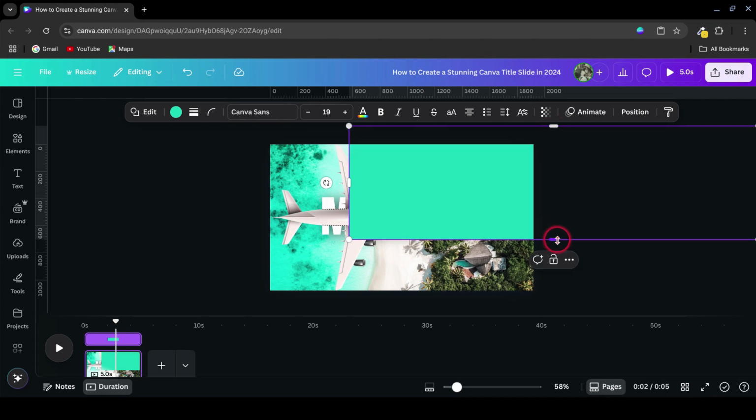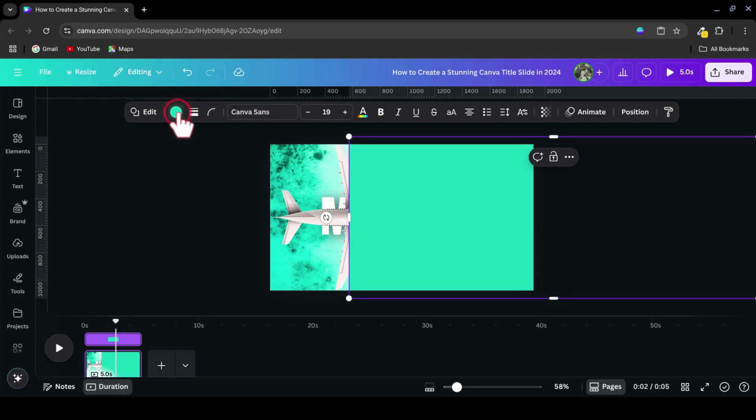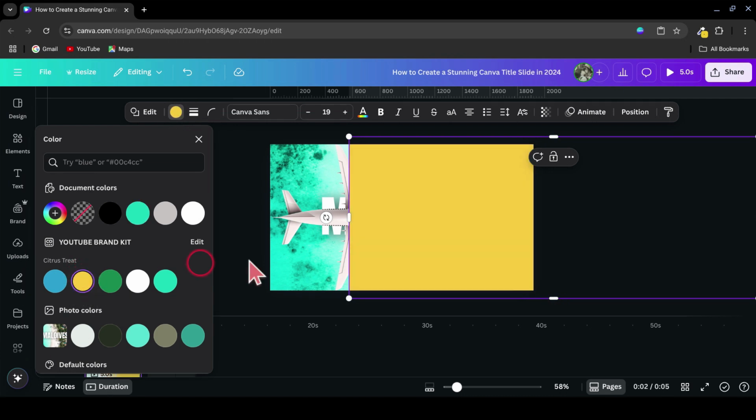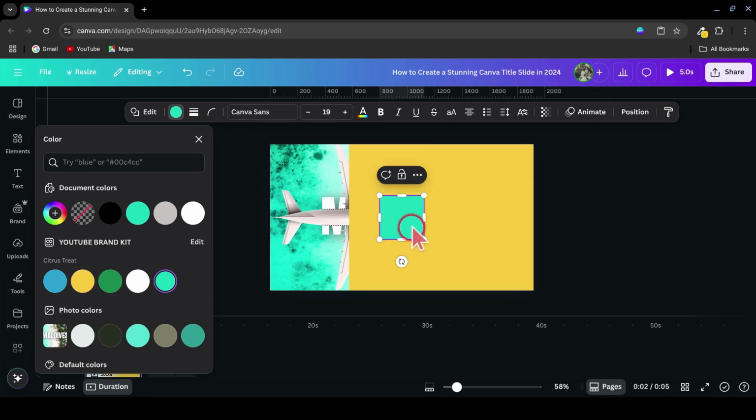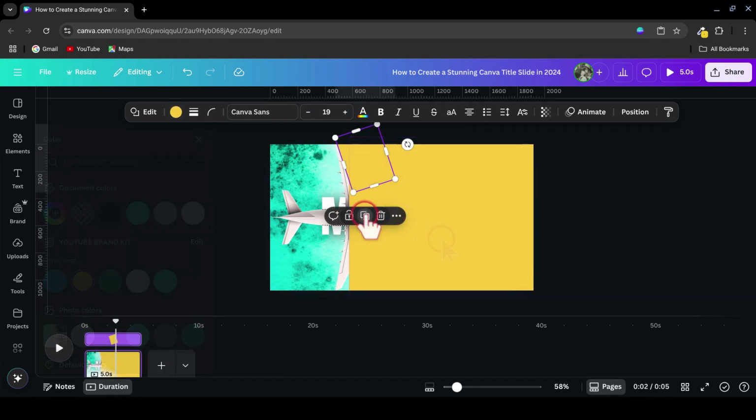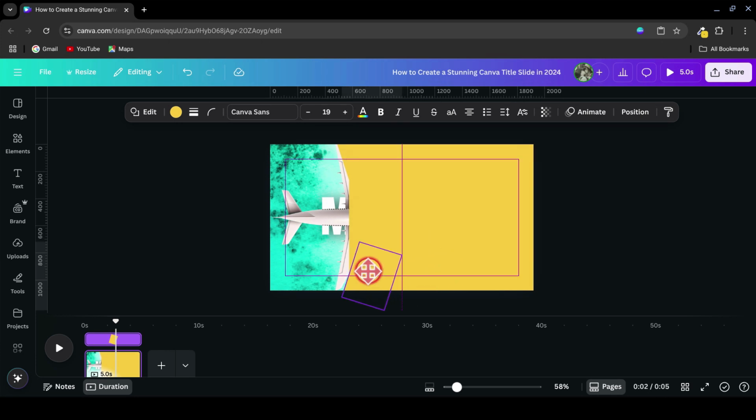This will serve as our background element. Pick a color that complements your image. I'll go with yellow. Press R again to add a second rectangle. Place it over the airplane wing. Change its color to match your theme. Then duplicate it and drag it to the opposite wing.